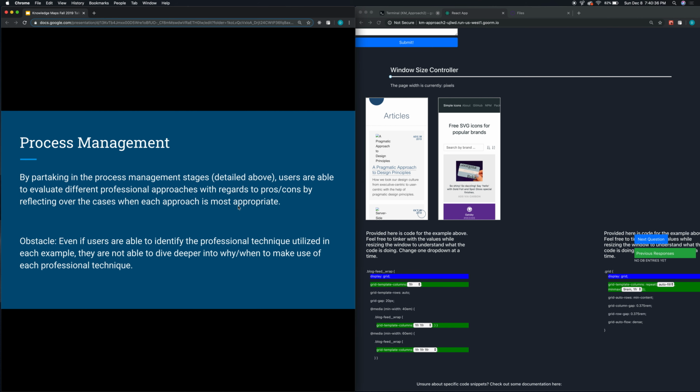All of this summarizes these three steps of visual, code, and subsequent rationale, which culminate in process management. Process management refers to our learning process, where by partaking in it, users are able to evaluate the different professional examples with regards to pros and cons, and reflect over the cases where each approach is appropriate. This overcomes the obstacle that even if you partake in the whole process and identify the professional technique utilized in each example, you aren't able to dive deep into why and when to use each technique. So you can think of the outcome of this design argument as users being able to identify and apply their learnings.